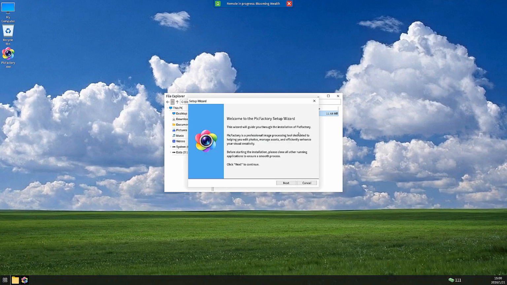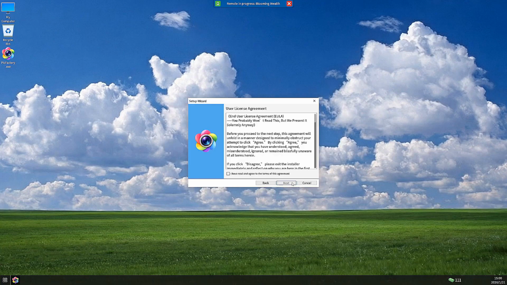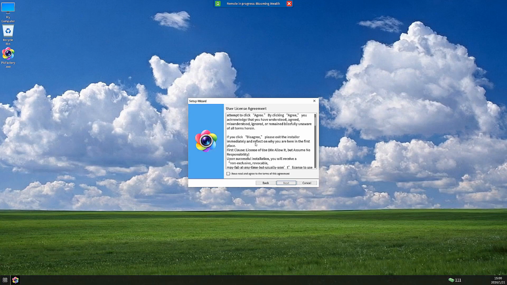This wizard will guide you through the installation of Pick Factory. It's a professional image processing tool dedicated to helping you edit photos, manage assets, and efficiently enhance your visual creativity. Before starting the installation, please close all other running applications to ensure a smooth process. Click next to continue. Oh gosh. If you click disagree, yada yada yada. Okay.